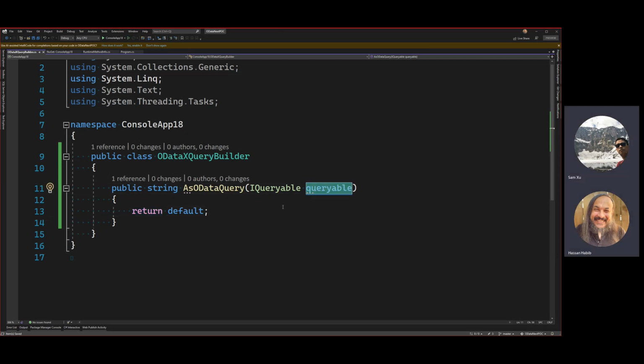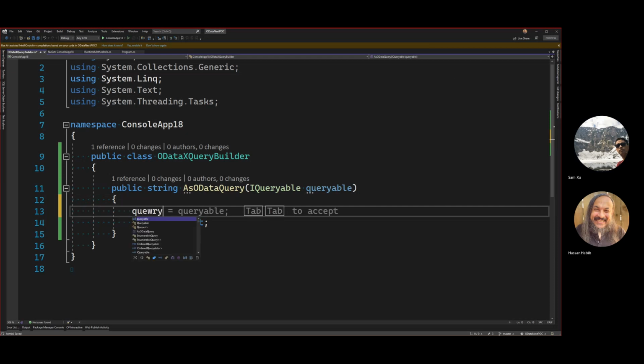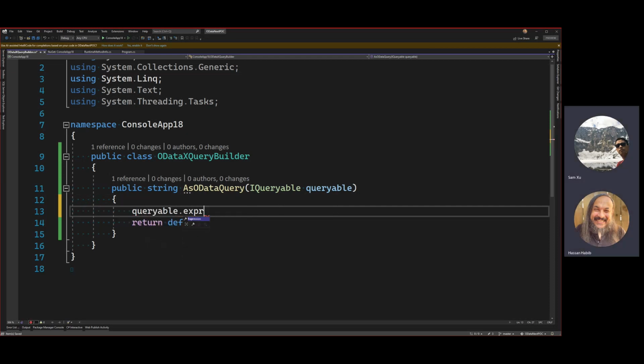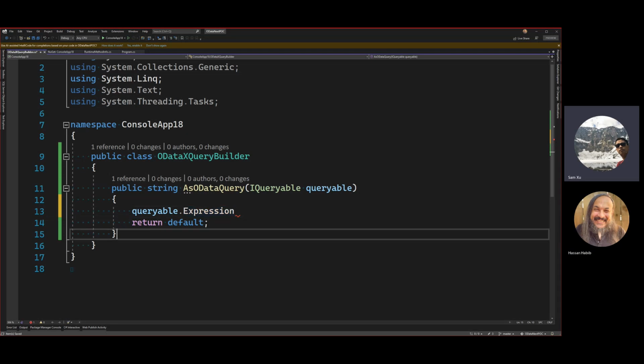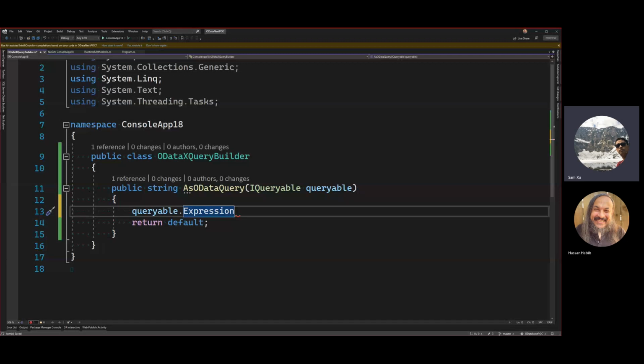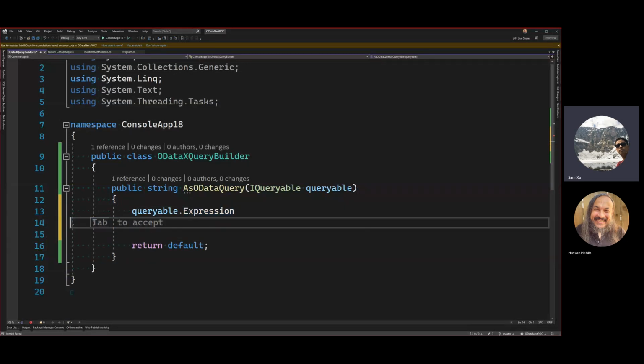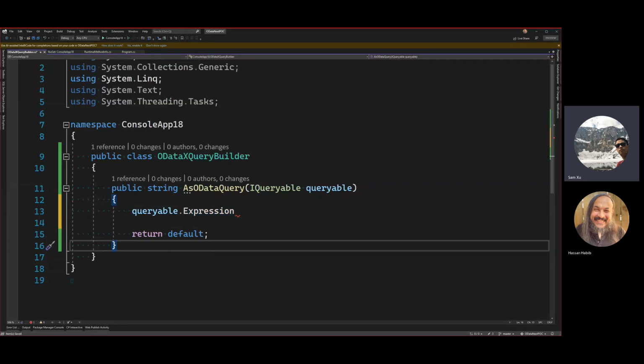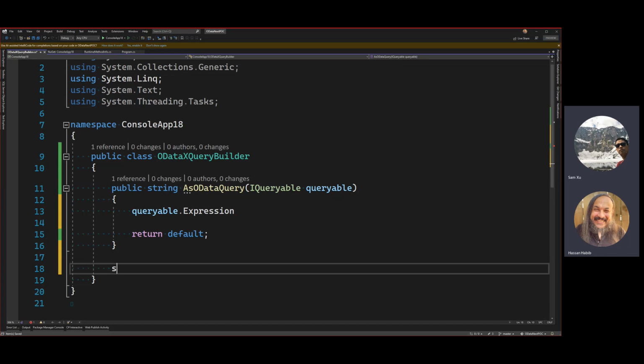So tell me where can we start to basically pick up that queryable? Queryable has an expression, so you can say queryable dot expression. Yes, it does. Nice. It's an expression, so we can create the expression visitor and visit all the expressions and convert it to the string. Okay, so we need an expression visitor.